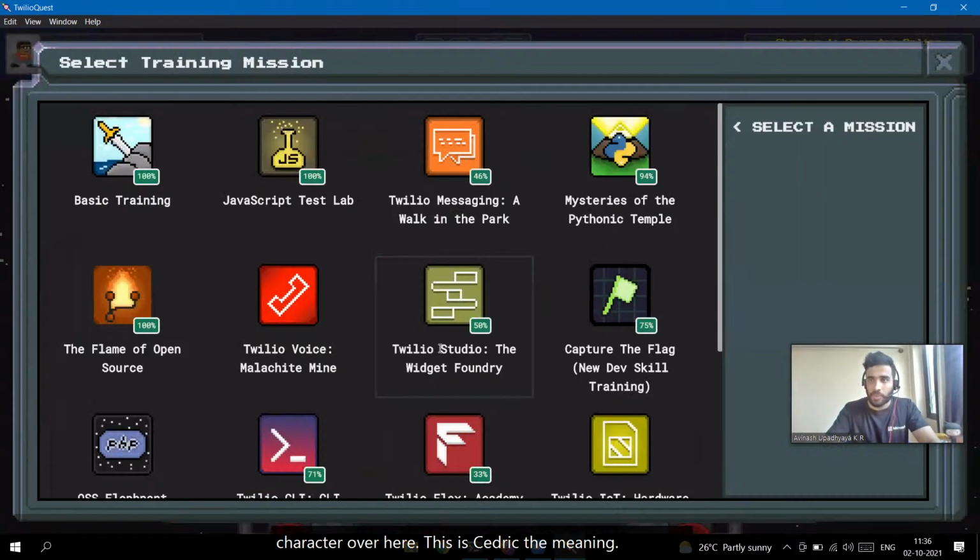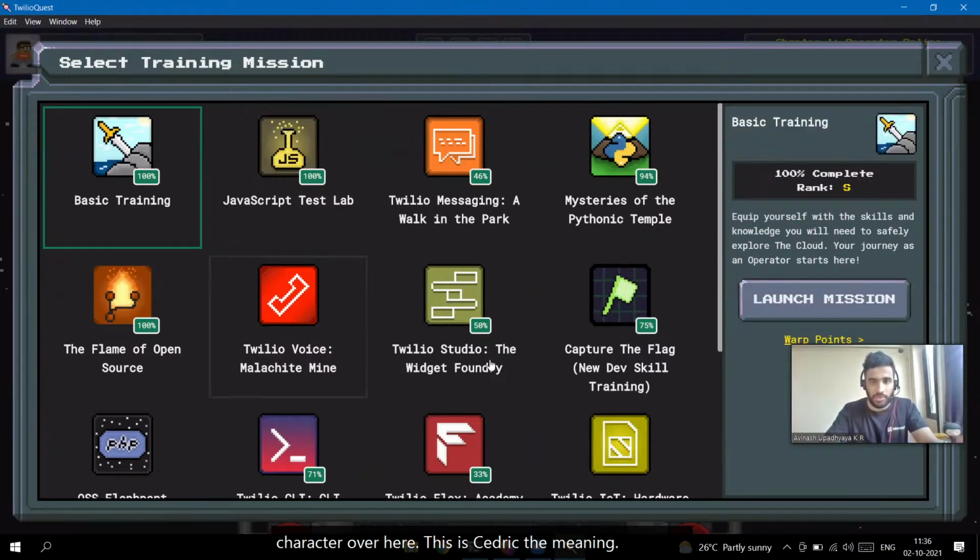Once you've loaded up the game, you need to come over to this console over here and press spacebar. You'll find all the different missions that TwilioQuest offers. I'd suggest you start with the basic training. I've actually completed a bunch of this, so it shows 100%. But I suggest you start with this basic training. It'll help you familiarize yourself with the game and how you can play the game.